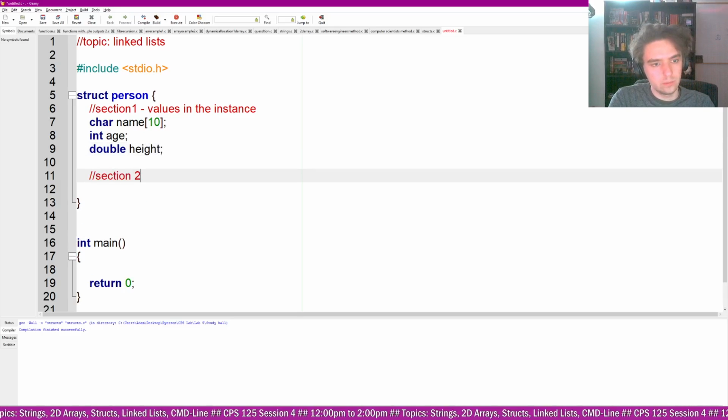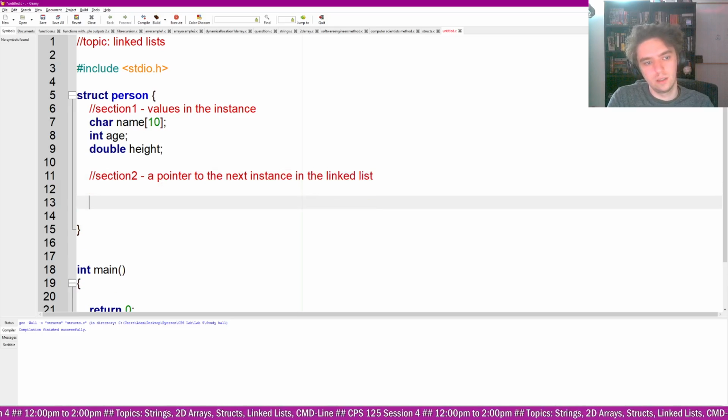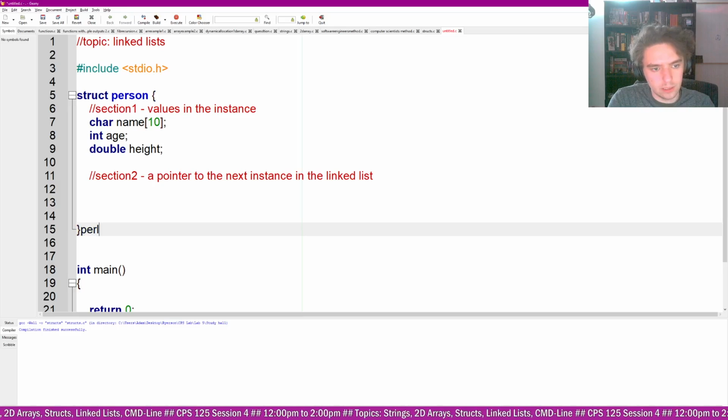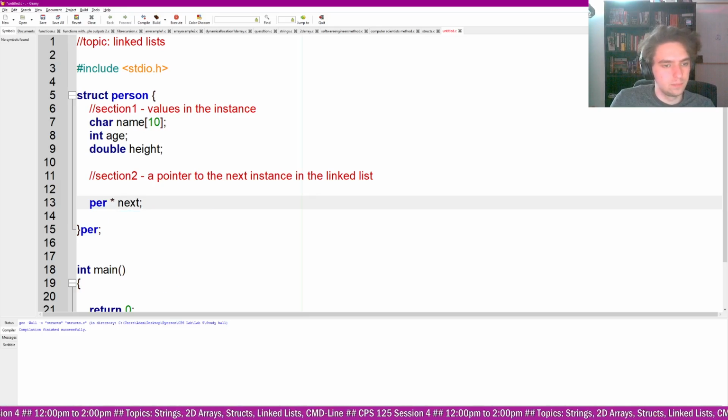Section 2 is the important thing that makes this a linked list. It's going to have a pointer to the next instance in the linked list. So I'm going to define a new one. I think I'm allowed to use person inside like that: a pointer to a person called next. I think you need to do typedef before you do. You're right.